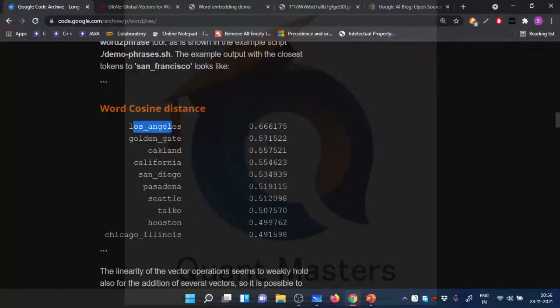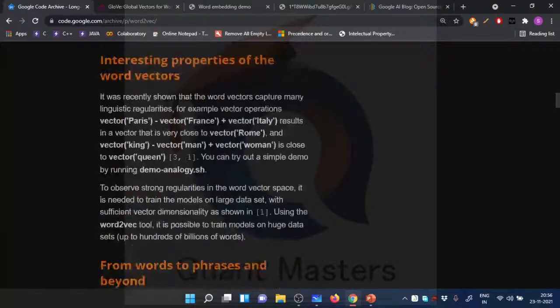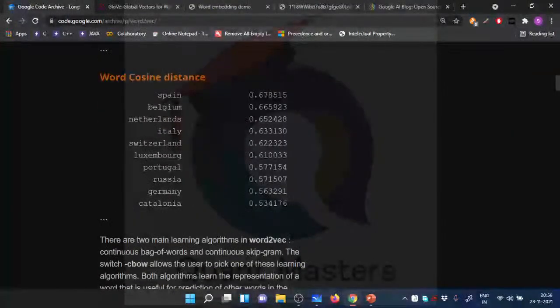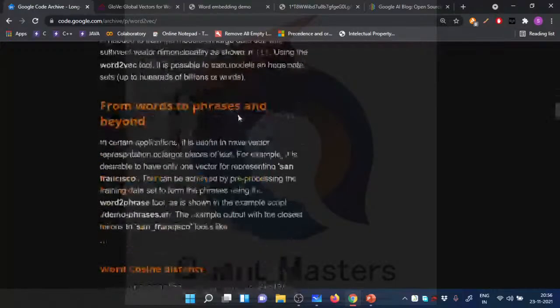If you say Los Angeles and Chicago, they are not so close by. They are a little far away. It's the relative distance between the two texts that you figure out. Take this for instance: Spain, Belgium, countries. So they are similar in words. Catalonia is not a country, it's a place. So it's somewhat far away. So this is how you get to figure it out in short.